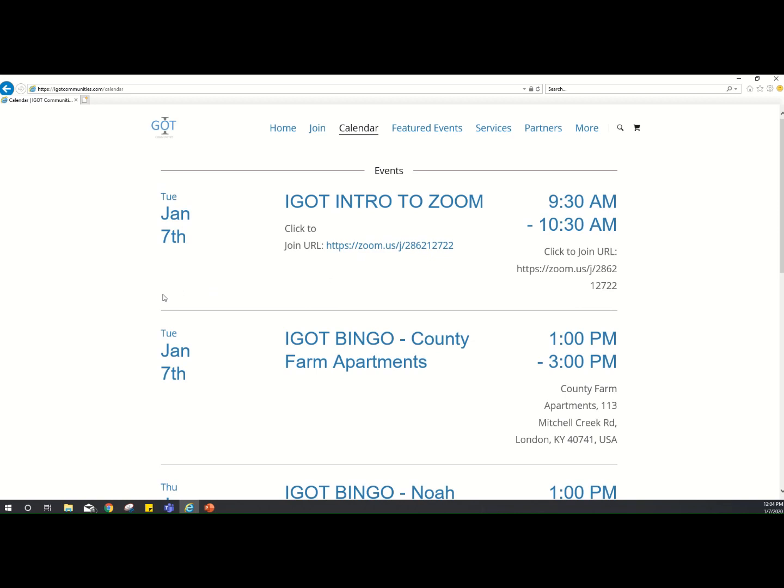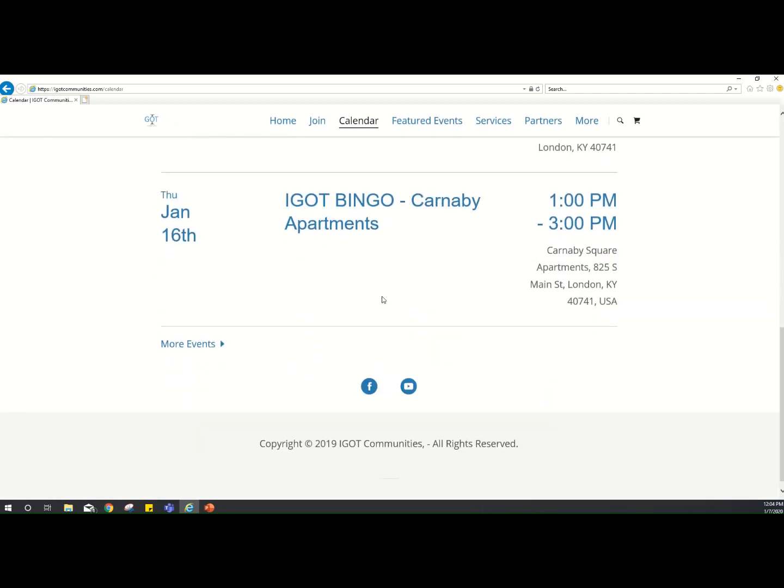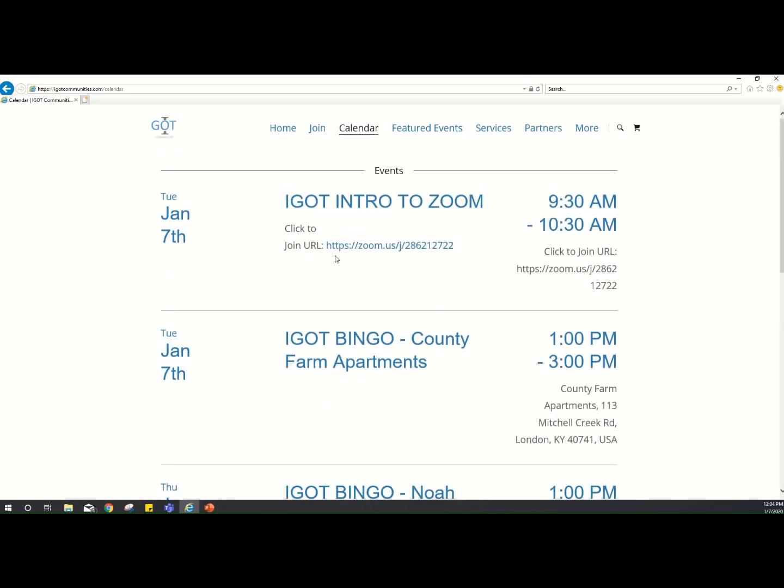We want to learn today about Zoom, so we go to the calendar and the event that's coming up. When you go to the calendar, it loads, and then you see all these events. If you want to see more events, you can click on more events. But here at the top, we see Intro to Zoom. This happened at 9:30 a.m. Eastern Standard Time this morning, but we can still use it for this tutorial. It says click to join the URL, so I'm going to click on the link.